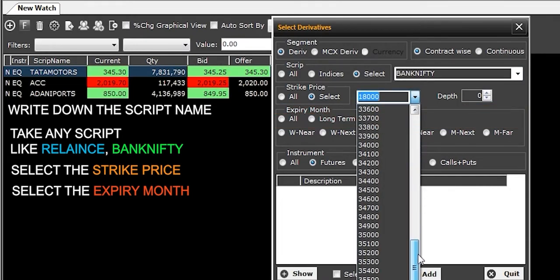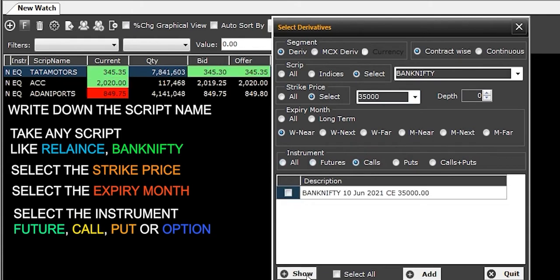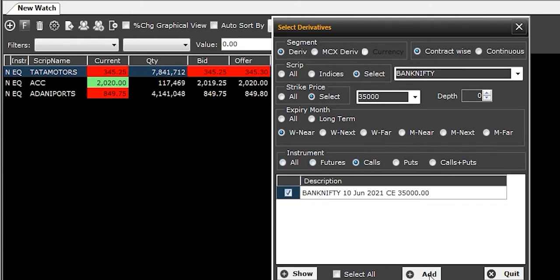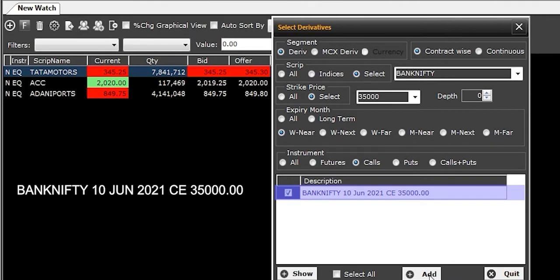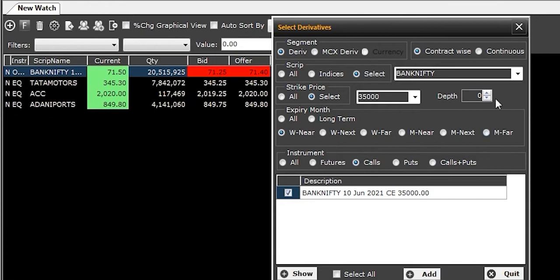Select the instrument, either future, call, put or option. For example, I have added Bank Nifty 35,000 strike price weekly expiry contract call. Just click show and that script will display on that table. Check that script and click OK.